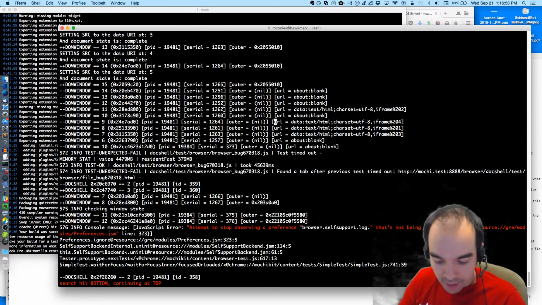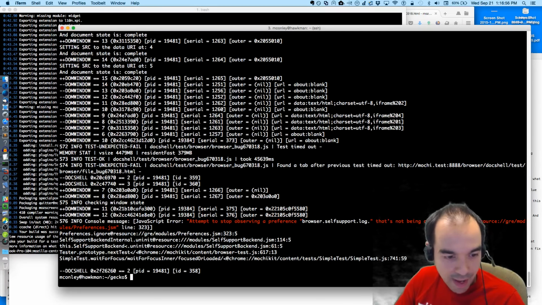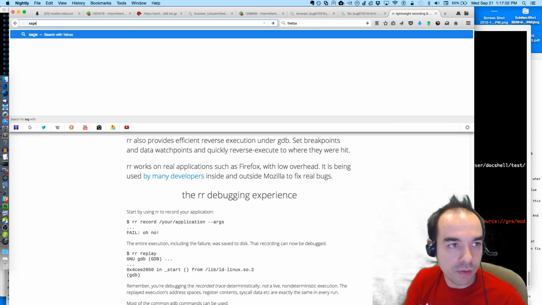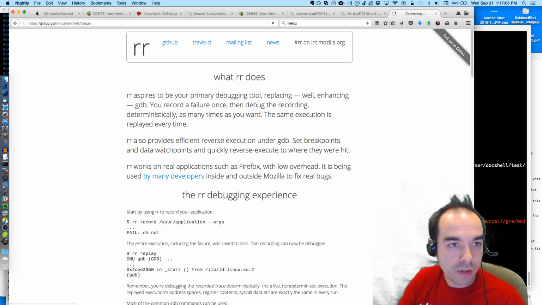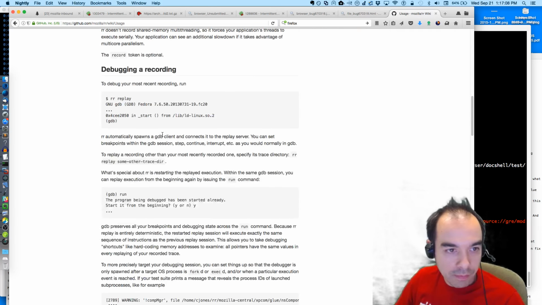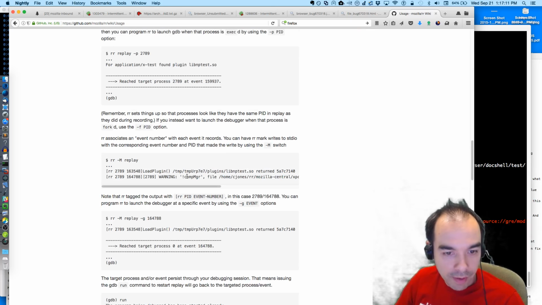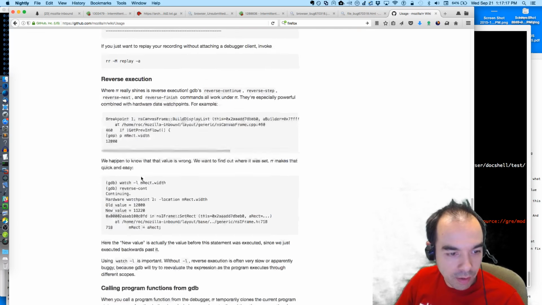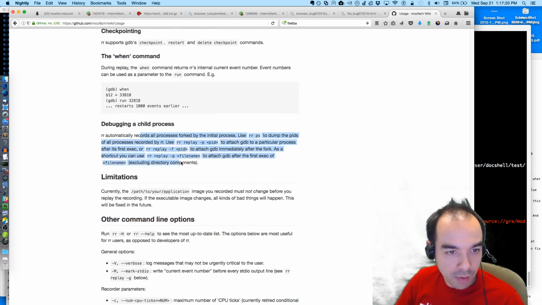So that's the process we're going to look at. And there's a command that I've forgotten that is in the documentation for RR. RR usage, yeah. It's for making sure that when we replay, we wait for a particular process. I think it's something like: debugging a child process, replay, and then -f PID to attach GDB immediately after the fork. Or replay -p to attach GDB to a particular process after its first exec. Okay, let's do this one. rr replay -p and then the PID.